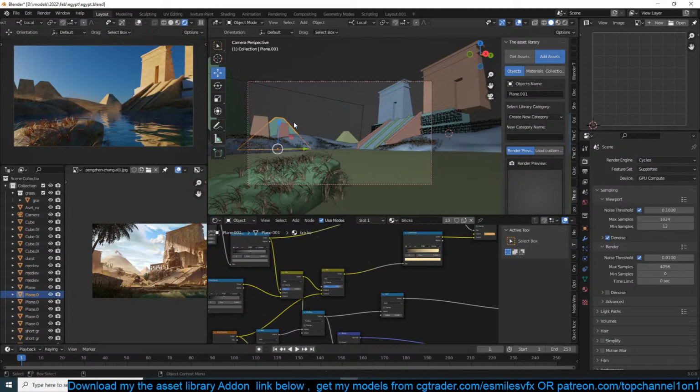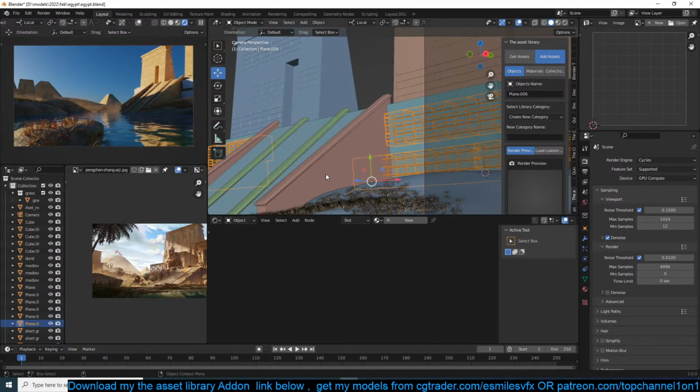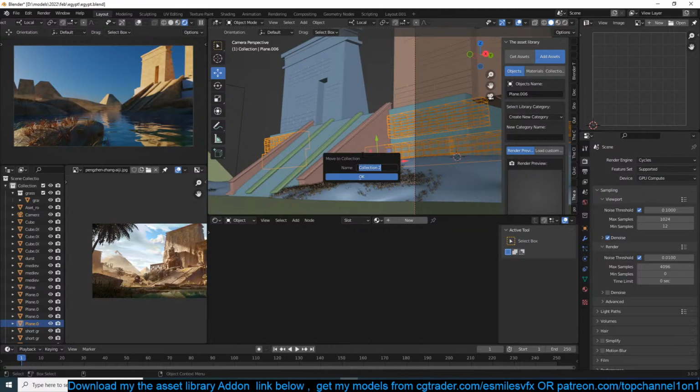Where did you get the assets like the column? Is it free downloaded? No, these are assets I made from a previous live stream or previous tutorials, and I just saved them and I reused them.